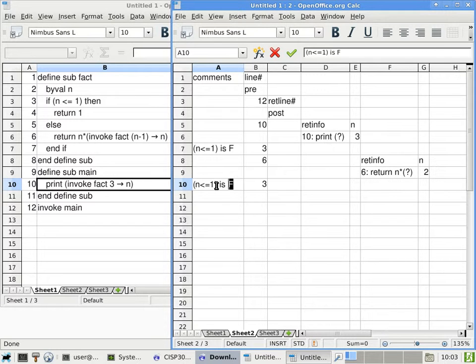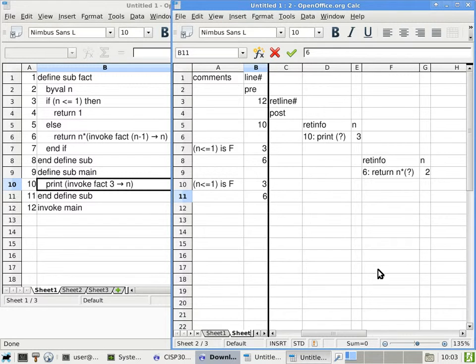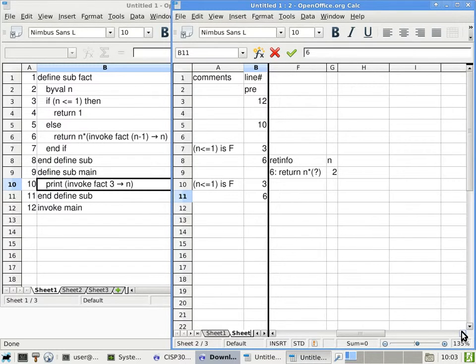Than or equal to 1 is false because n is 2 at this point. That means I have to go to line 6 again. I have to do pretty much the same thing as last time. So let me split the screen so we can see just the current context a little bit better.